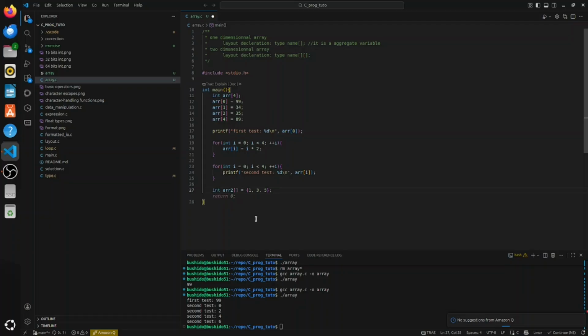So if I specify the size, for example size 10, and I have initialized with just 3 values, the rest of the values take zeros. So let's print to show you.